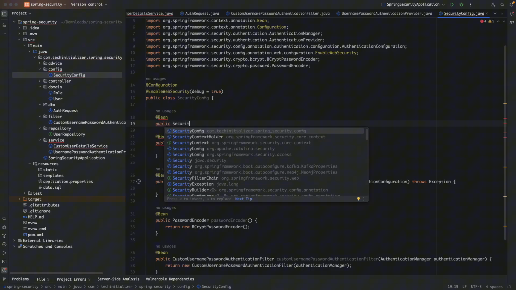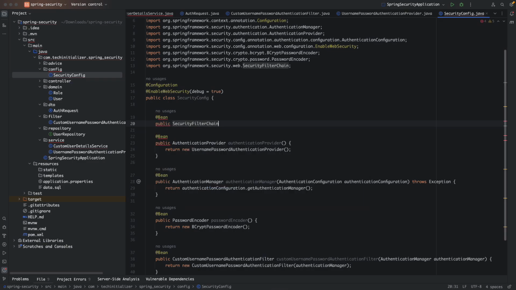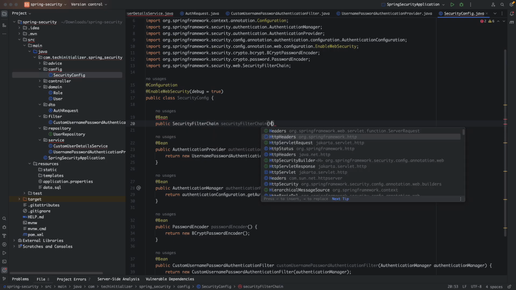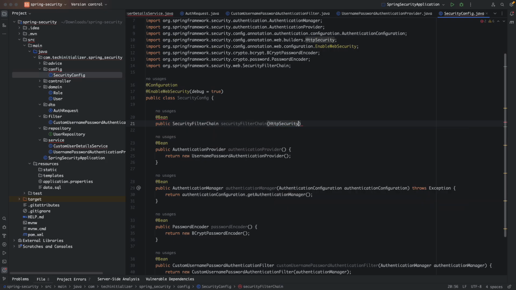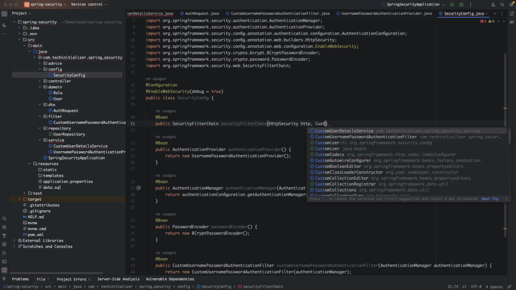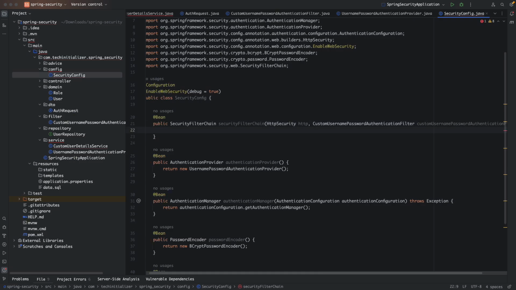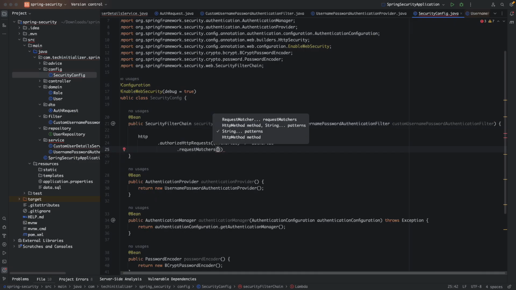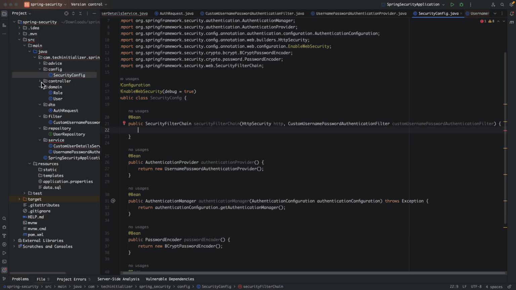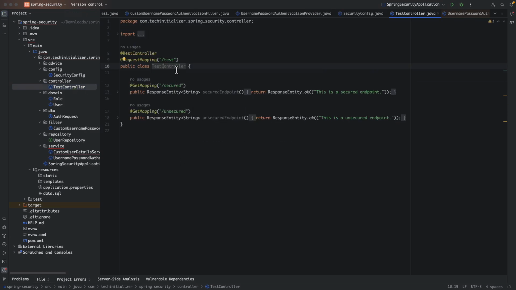We will be creating a security filter chain, and it should accept an HTTP security object. Let's also inject the custom username password authentication filter. We will be requiring it later. So now, before defining request matchers, I have created a test controller here, which just contains two endpoints, test secured and test unsecured. After we apply all the security configs, we will try to access the secured and unsecured endpoints. We will be configuring this in our security config.